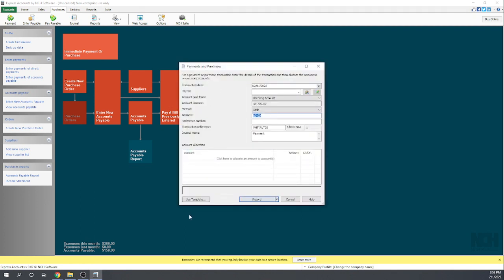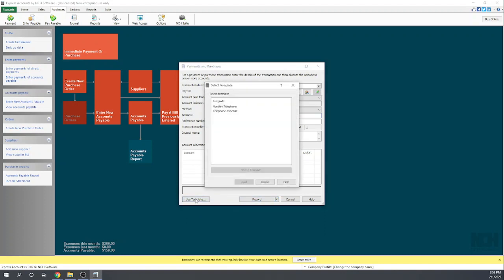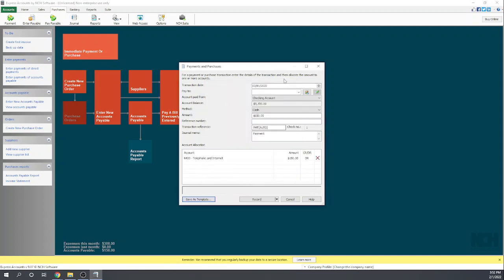Okay, now we can say use template, and we can say monthly telephone, and it'll automatically set it up, but then we have to hit record. So that is not a recurring transaction. You know what, I tell you what, I'm going to give them a half a point. So I score everything kind of 1 point or nothing.